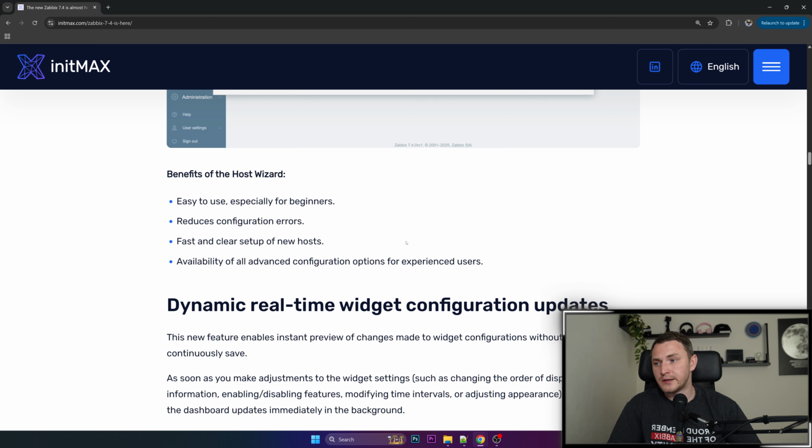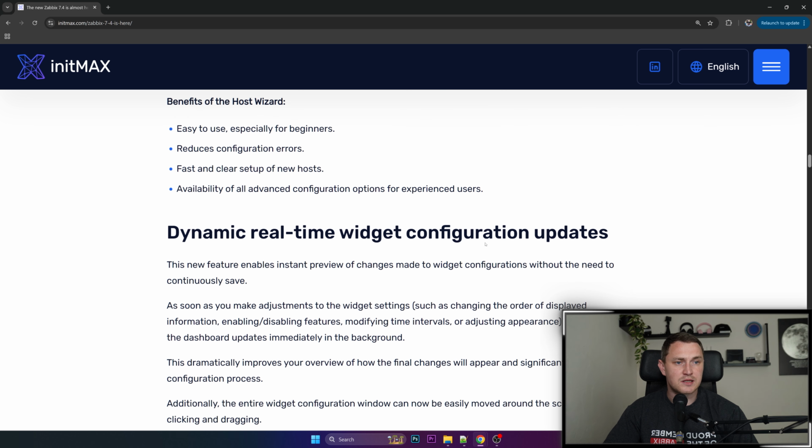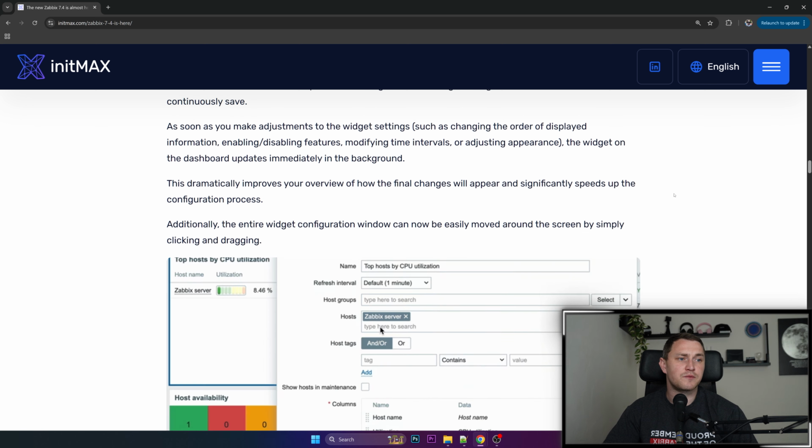And for beginners and for someone who just set up Zabbix first time, no matter if it's like packages, cloud, or whatever else, this will definitely going to be beneficial, because with 9 years experience with Zabbix, I guess that's one of the most frequent comments about the tool, that the learning curve is very, very steep. And for someone who doesn't know anything without doing deep dive research, it's very complicated to just get started. So the next stuff, dynamic real-time widget configuration updates.